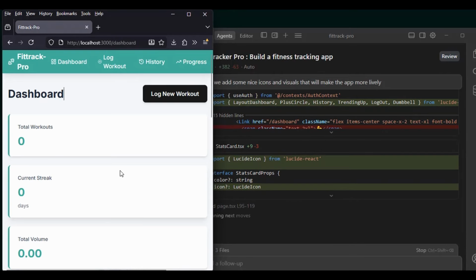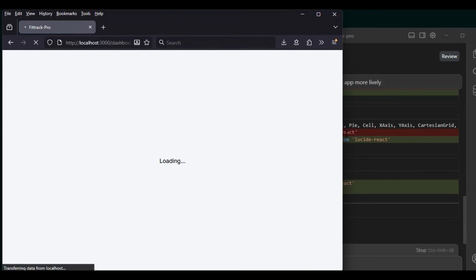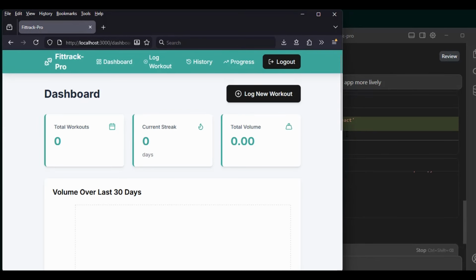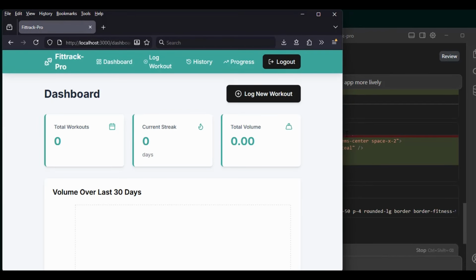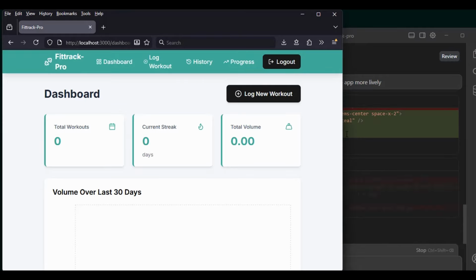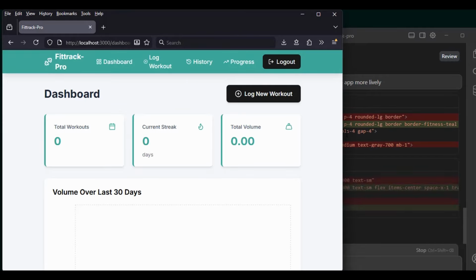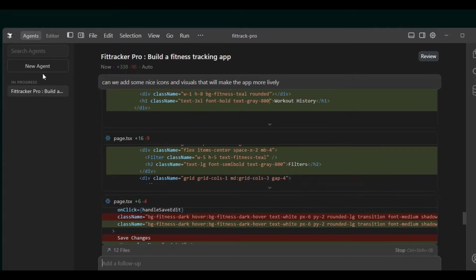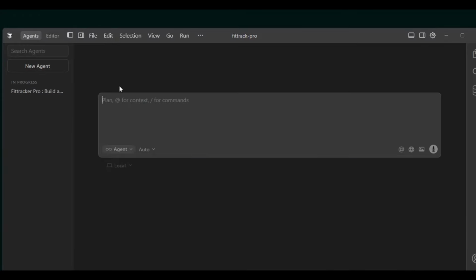Once we refresh, we can see these icons are working and the UI is looking beautiful. On the dashboard, it also added the respective icons to the dashboard widgets. Now it's time to move to the next feature, which is the multi-agent feature. This feature allows you to run multiple agents, up to 8 agents simultaneously.